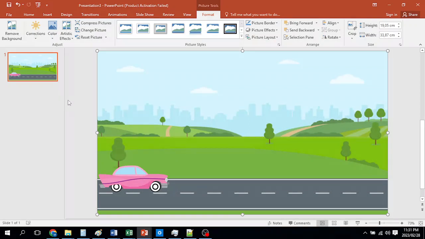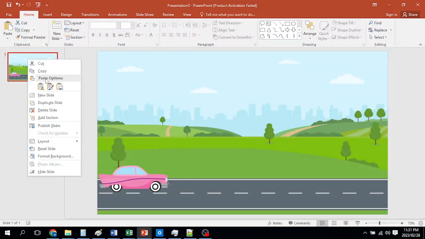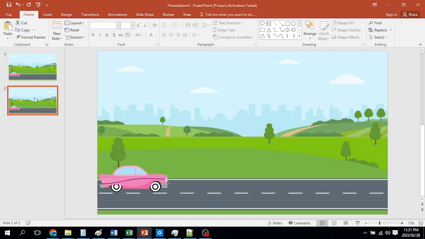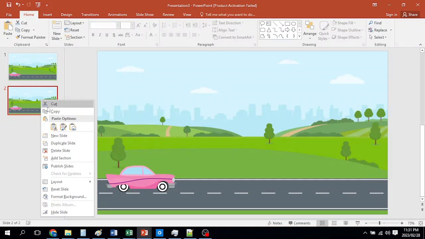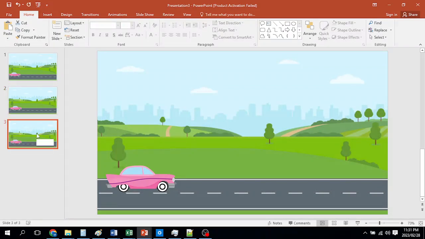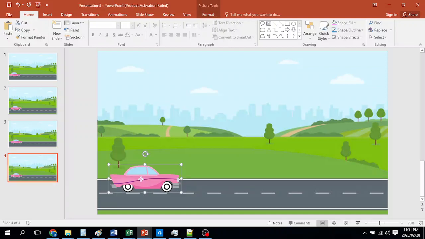So I'm going to duplicate my slide. What you do is you just go to your thumbnail here, you right click and you say duplicate slide. Now you go to the second slide and you move your car forward a little. Now you go to the second slide that you just duplicated and you duplicate it again. Now I move my car forward a little bit more. Again you say duplicate slide, go to the fourth one, move my car forward a little bit.